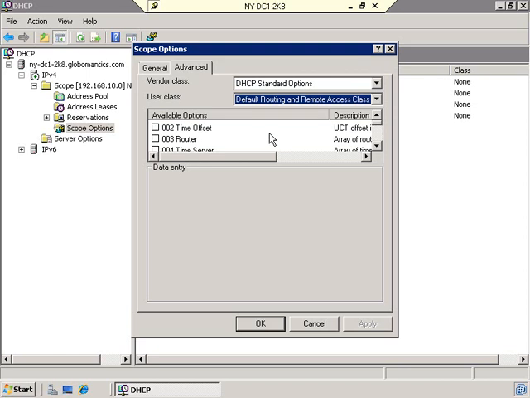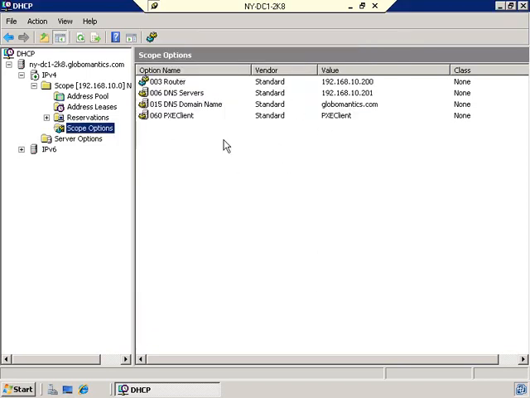Now we're not going to worry about doing that here because I don't have a sophisticated enough network set up. The reality is these options are the correct options to set up for our remote access clients connecting into the New York office. So I don't have a need to do it right now, but that's how you would do it. All right, so that's all we need to look at with New York DC1.